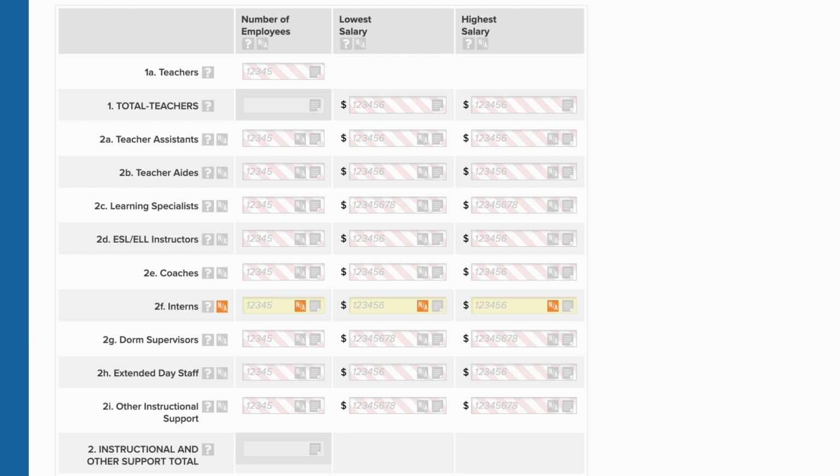If a position is only part-time, enter the full-time equivalent salary for this position. Do not enter 0 for a salary amount unless the position exists and is unpaid.